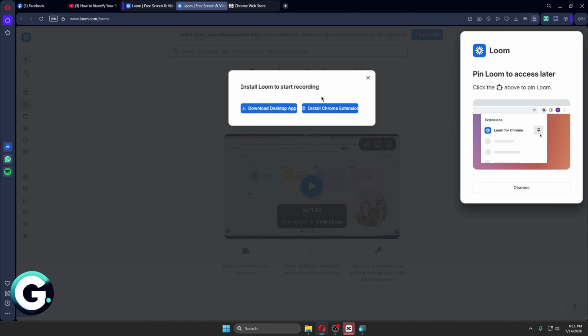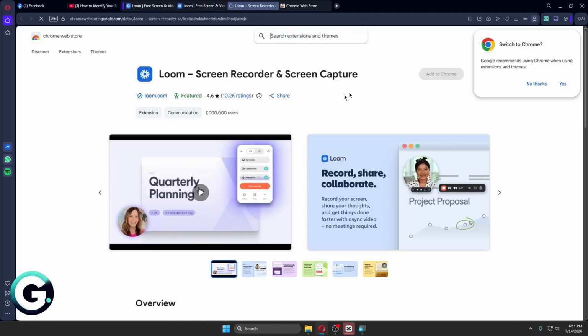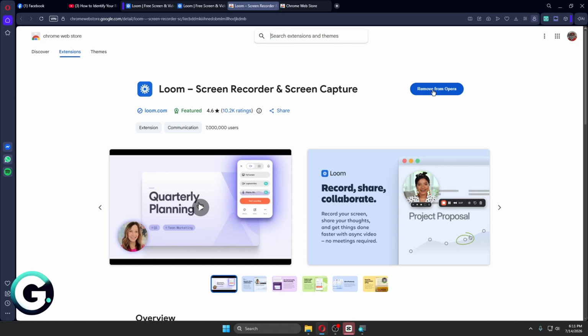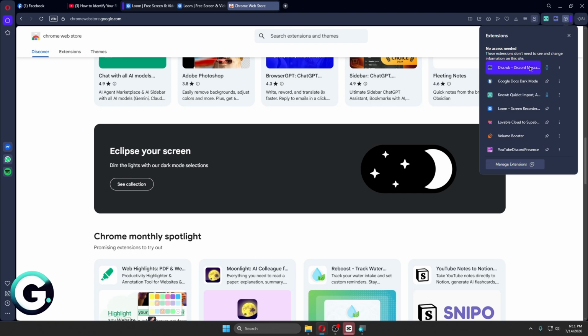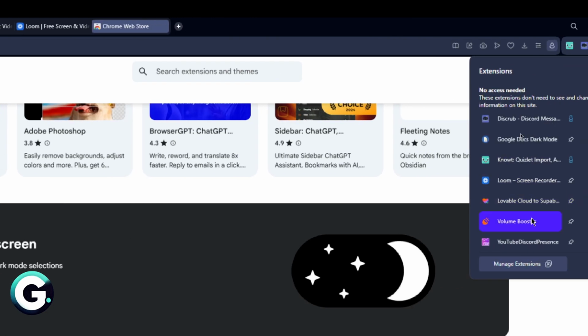Now, in order to actually record, you need to get yourself the Chrome extension. So click install Chrome extension right here. Click add to your browser, and it will automatically install onto your selected browser. From there, click on the extensions tab. In most browsers, it's just going to be at the top corner of your screen. In here, look for the Loom screen recorder. In my case, it's going to be this one.